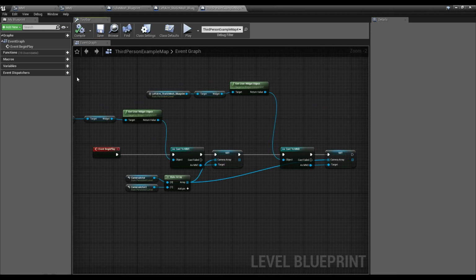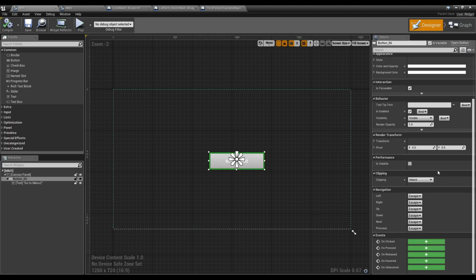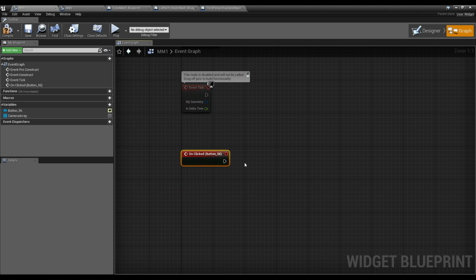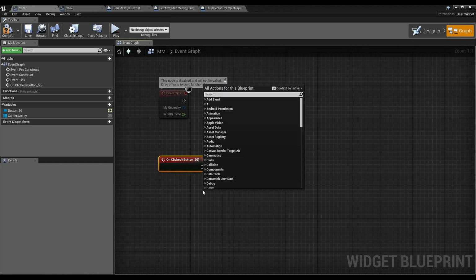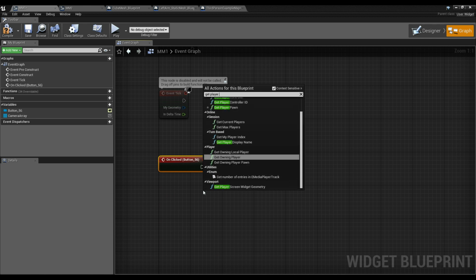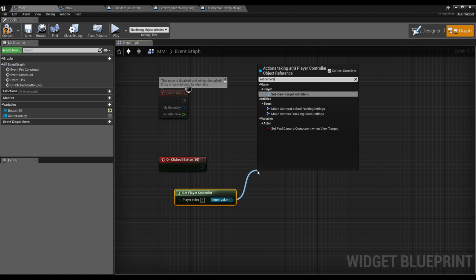So we can go inside of our first menu and grab our button, and on this button, on clicked, we can change our user's camera to switch over to the other camera. So we can right click, and to switch our camera view, we need to get our player controller. If we do get player controller, with this, if we type something like set camera, it should be set blend. Yes, set view target with blend is how we move our camera, or how we switch between cameras.